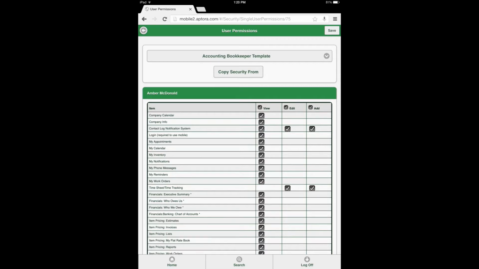Financials, Who Owes Us. Selecting this permission provides a user access to the Who Owes Us data view option, essentially the company's accounts receivable summary, which displays a list of customers owing the company, including customer balances, and a count of how many outstanding invoices the customer has on file. Navigation, Dashboard, More, Financials.